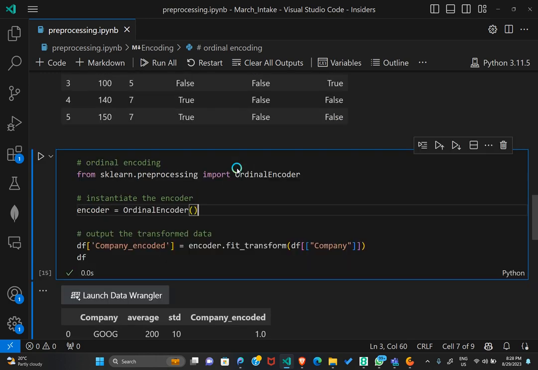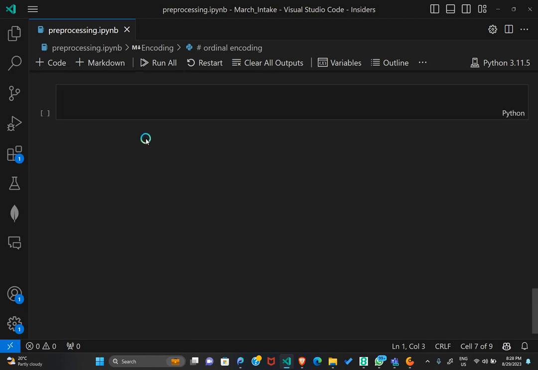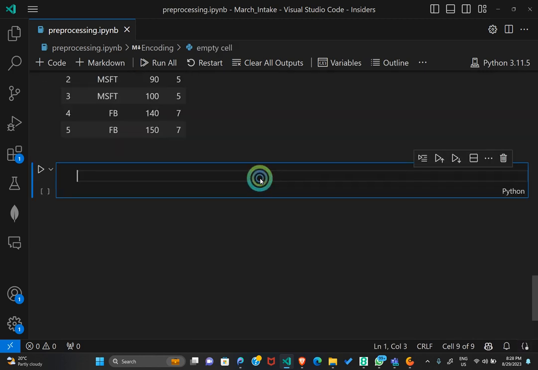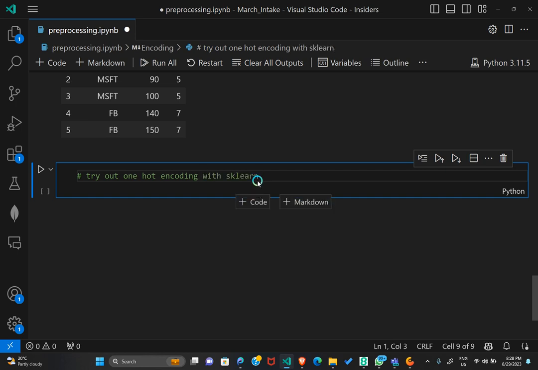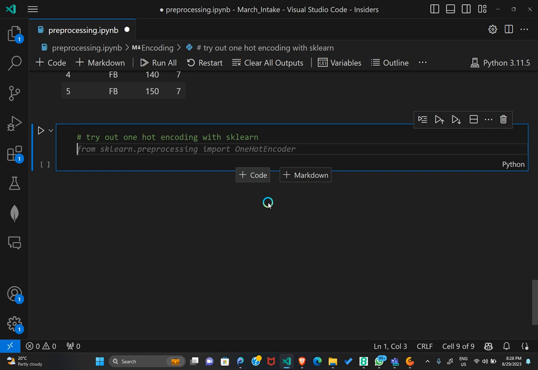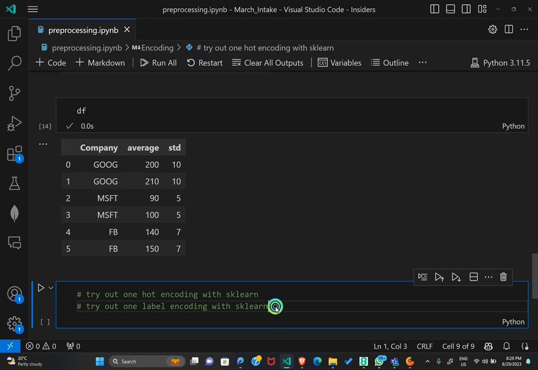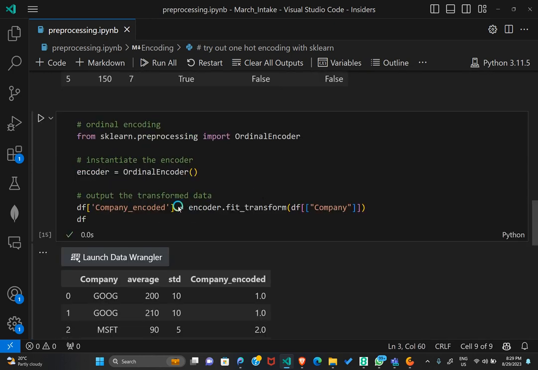Okay, so if you guys don't have any questions, then I'll leave an assignment for you. What I want you to do is try out one hot encoding and see how it works. So try out one hot encoding and also try out label encoding. Those are two additional encoding methods, but the procedure is the same.